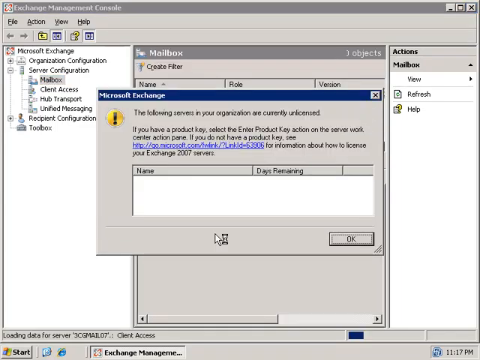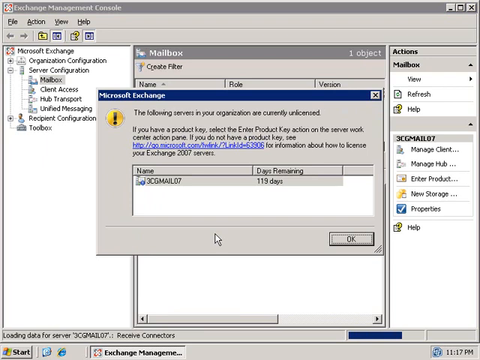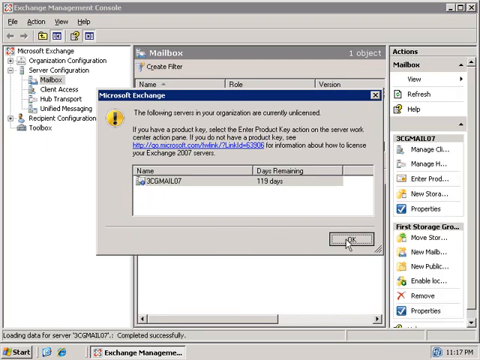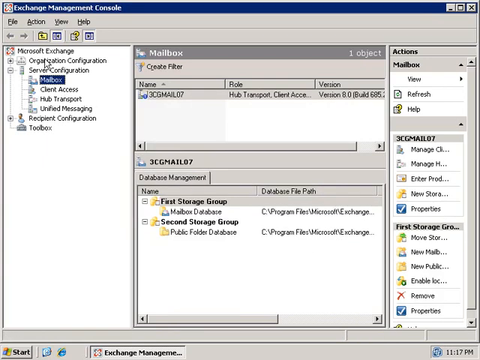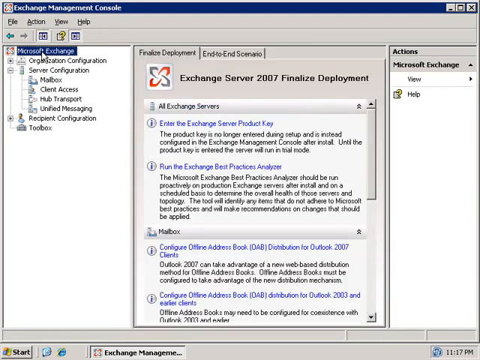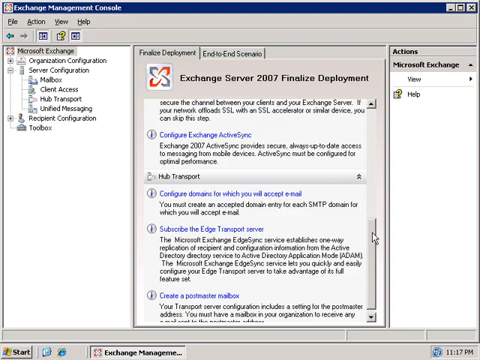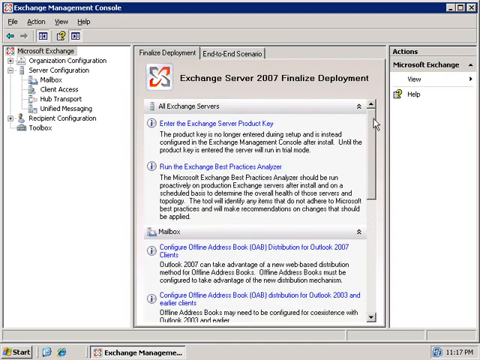There we go. And we're going to go ahead and OK on that. First place I want to take you is right up here to the root, where we've got two tabs. The first is Finalising Deployment. This tab is basically going to show us some tasks that we may need to accomplish at the beginning of our use of Exchange 2007.